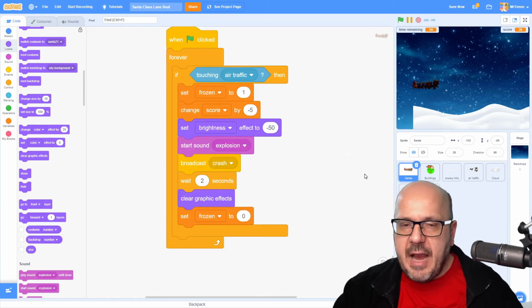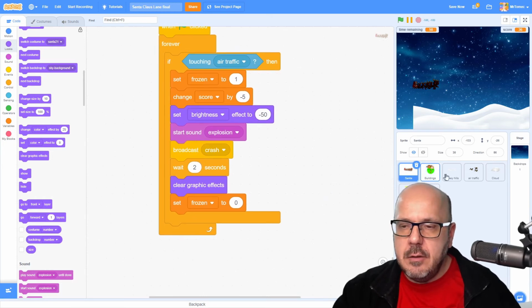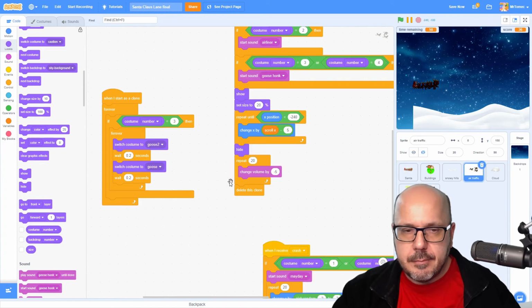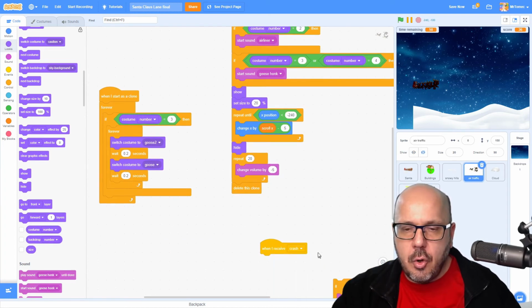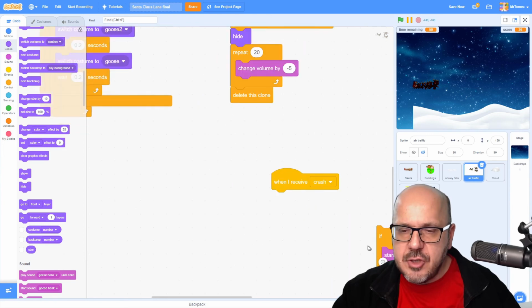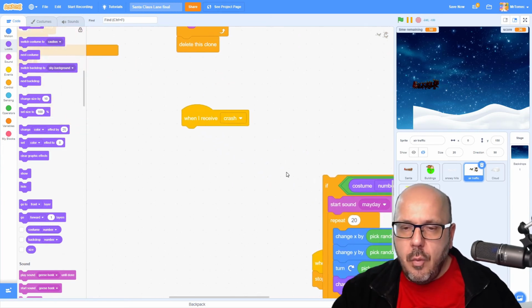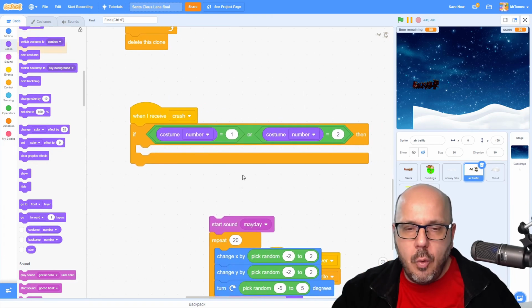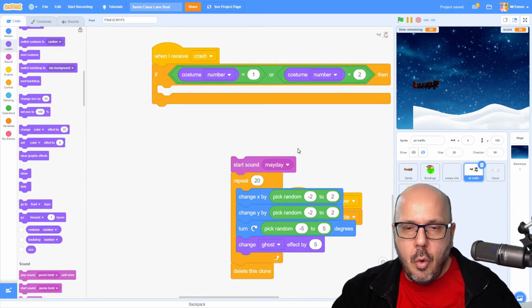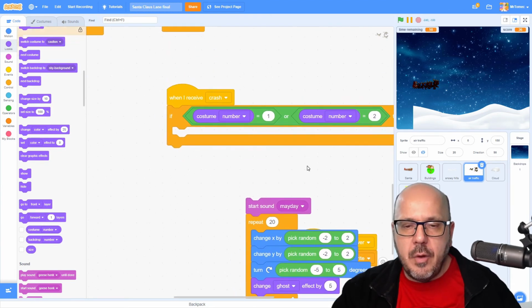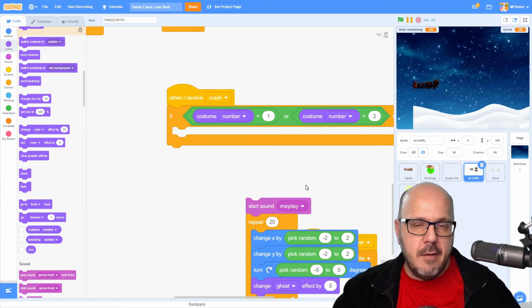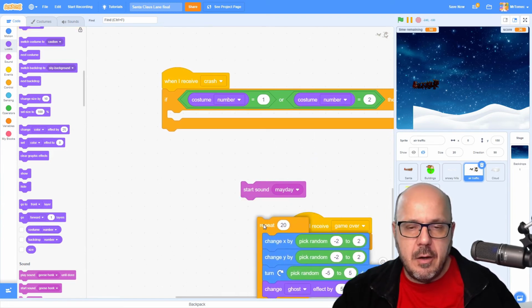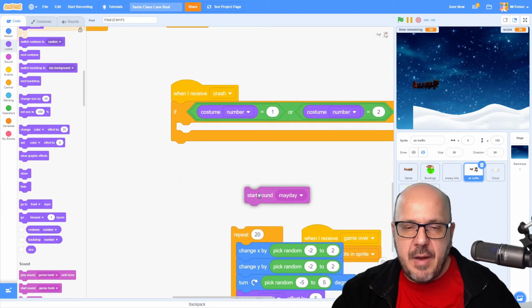All right, that should be working, but we only have a little bit of code to do to code the air traffic end of this crash too, so let's go ahead and do that before we test this. We'll go back to our air traffic again, and we're going to look at the crash, when I receive crash command here. All right, so when I receive crash, if costume number equals 1 or 2, we're going to play, so we're going to do something a little different depending on whether we hit geese or if we hit airplanes, because obviously it's a different kind of effect we're going to need here.